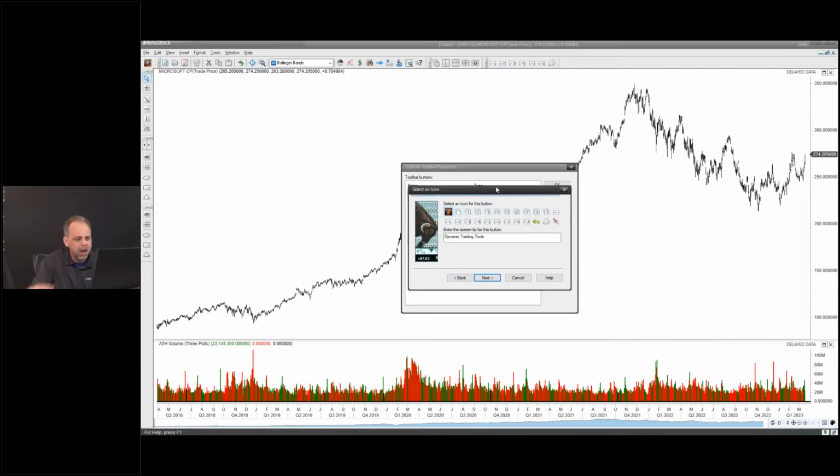There's numbers. Any of these icons I can use. I'm going to use this pen. Click on next. I can put on a tooltip. That's just if I hover over one of them, it's going to tell me exactly what it is. That's the tooltip that pops up when I hover over it. I can click on next. And then there's a little prompt that'll show up in the status bar. I can customize that as well. Dynamic trading tools is fine. I'm going to click on finish.